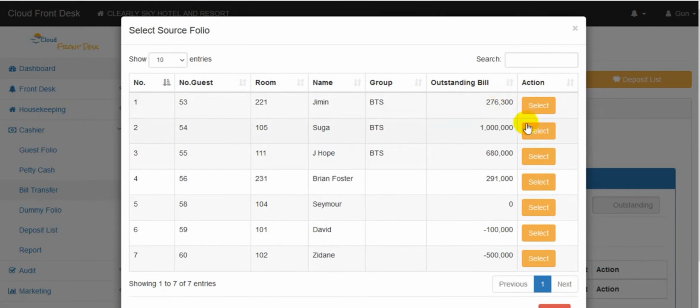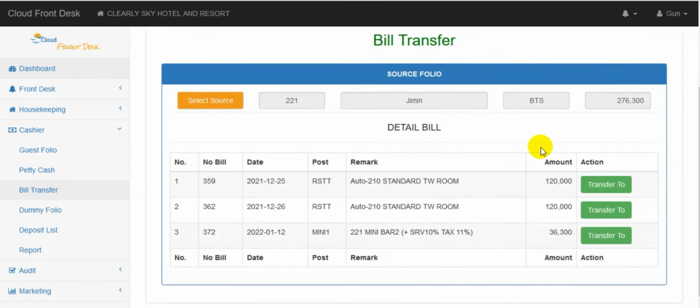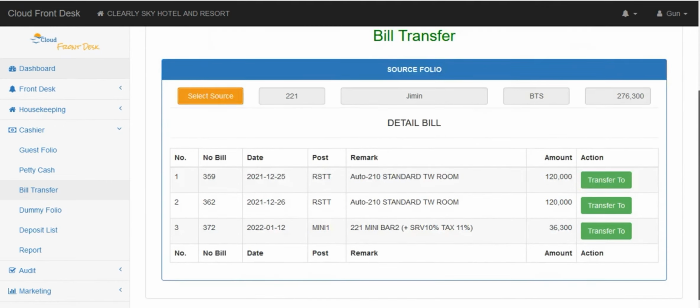Now, where do we want to move it? So the source is set. We choose where the guest folio will appear, the bill, whatever. After that, from this choice, we choose which one we want to move, for example this minibar. Now, who do we transfer it to?